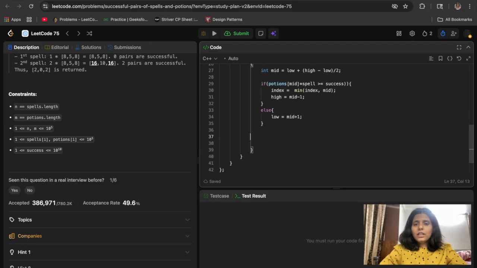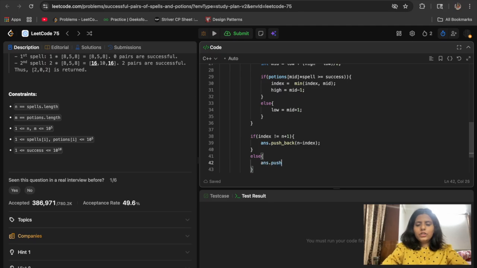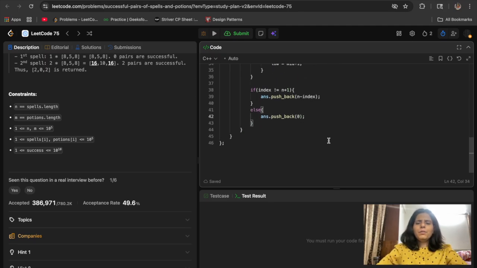We have this now. This process will continue till low is less than or equal to high, and at the end, if index is not equal to n plus 1, then answer dot pushback n minus that index, else answer dot pushback 0, because we don't have any number, any portion. So I will return the answer array and just run it.